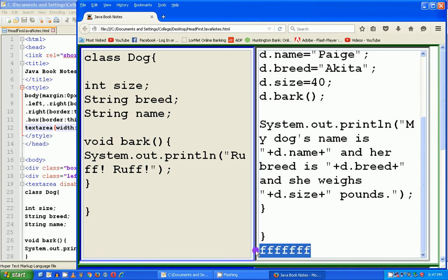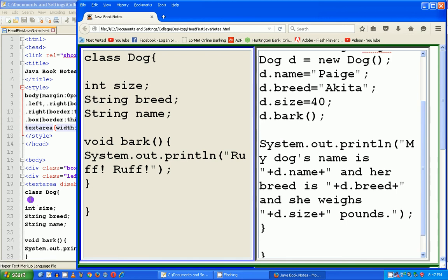Because it's now disabled. The nice thing about using a text area when you're doing notes on a web page like this is that you can type any way you want with spaces and everything, and the browser will read what you write as you write it. If you don't use a text area, the browser won't respect spaces or new lines or anything like that without special symbols. So text areas are pretty cool.